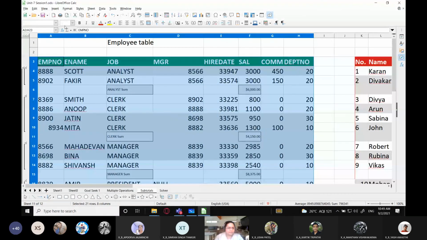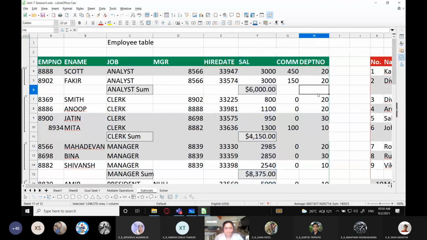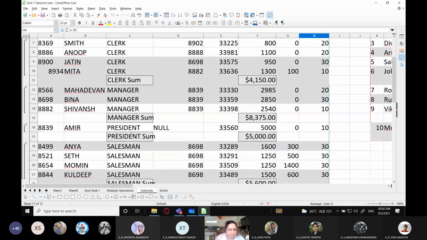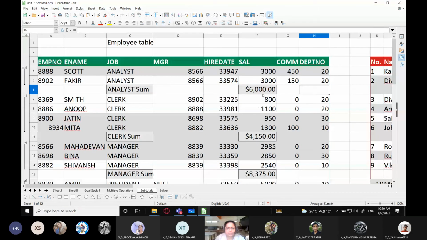And now you can see something. Let me just set the font and go to format, columns, optimal width. And now you can see analyst. You can automatically see the change. Can you observe what is the change here? The Calc has automatically grouped the various records. Okay, it brought all the analysts together, all the clerks together, all the managers together. President only one was there, and salesman. Okay, and now it is showing you the subtotals.